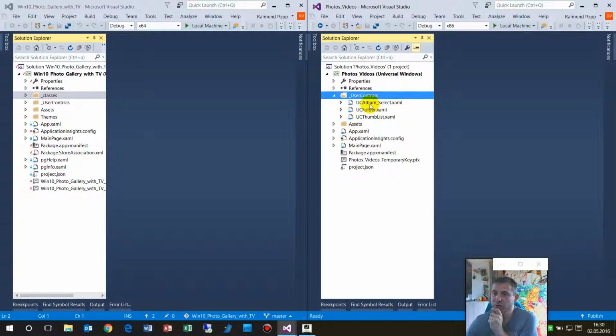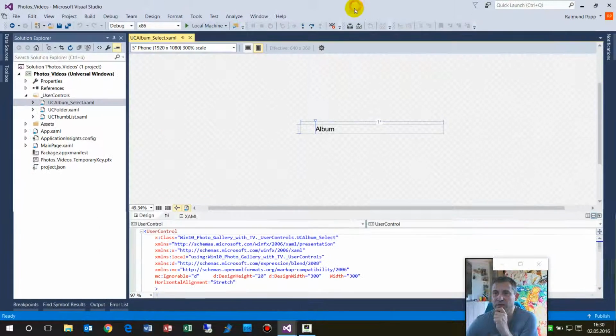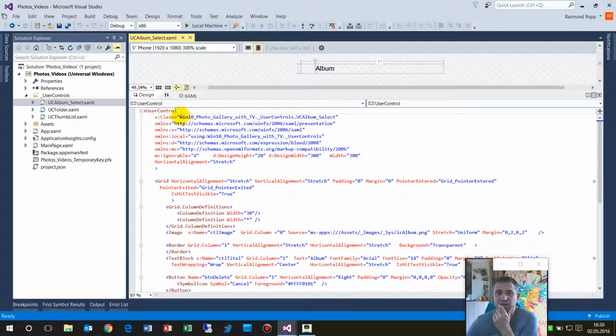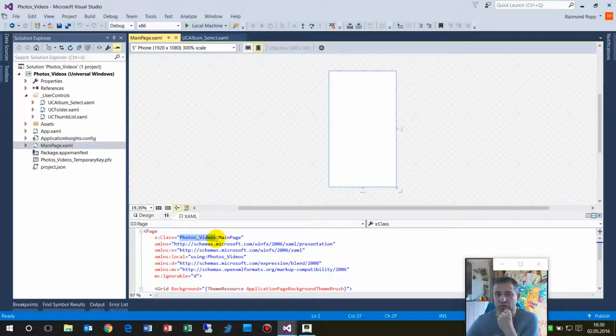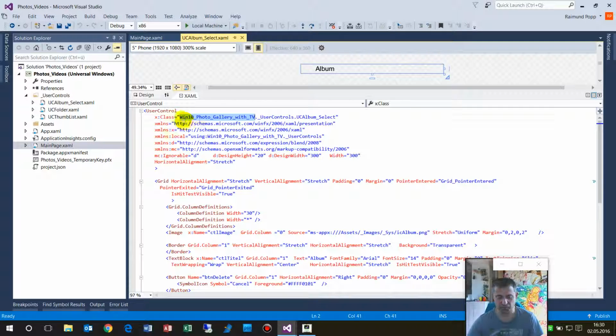The point I want to show now is when you click here on your XAML file. Now when this is imported, you will see that the namespace is different. This is the namespace of the former project, and the new namespace is called photos videos. So what we have to do is copy that, then go into the XAML file, into the first block, and rename it, and then we may close that.